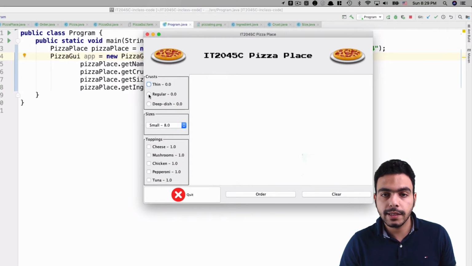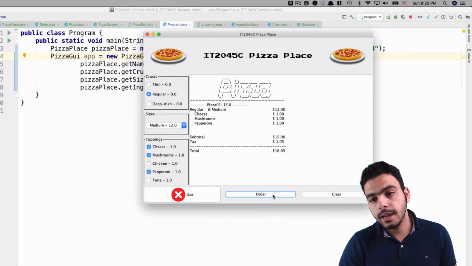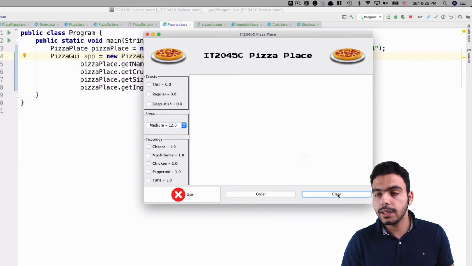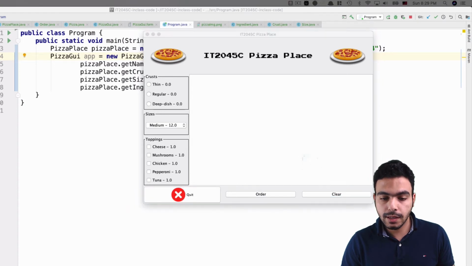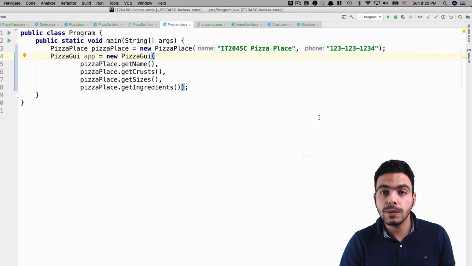So now if I select a regular crust and a medium size with the following toppings, and I select order, I get the receipt. So that's the counter that I was talking about here. And if you clear it, it will clear selection, clear the receipt area, and that's it. Now if I click quit, I get this confirmation dialog. I select yes, and it closes.